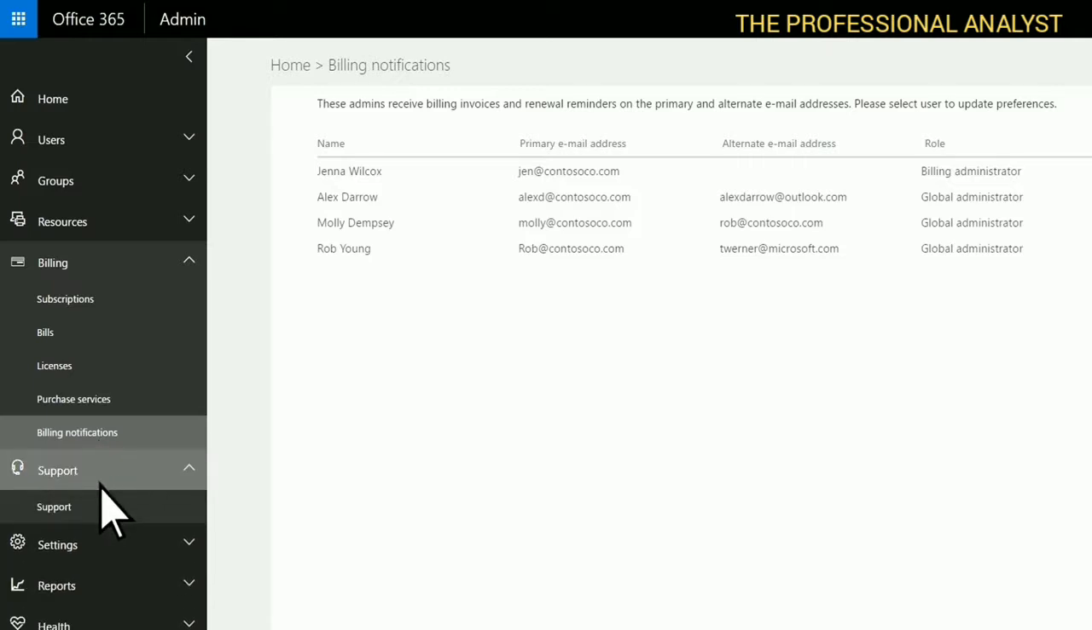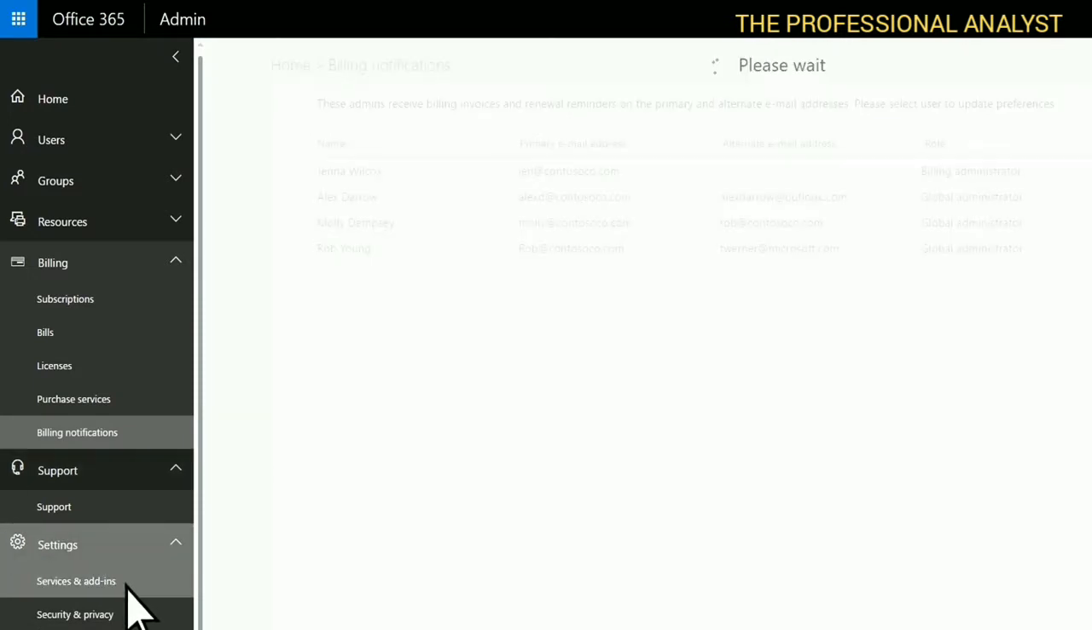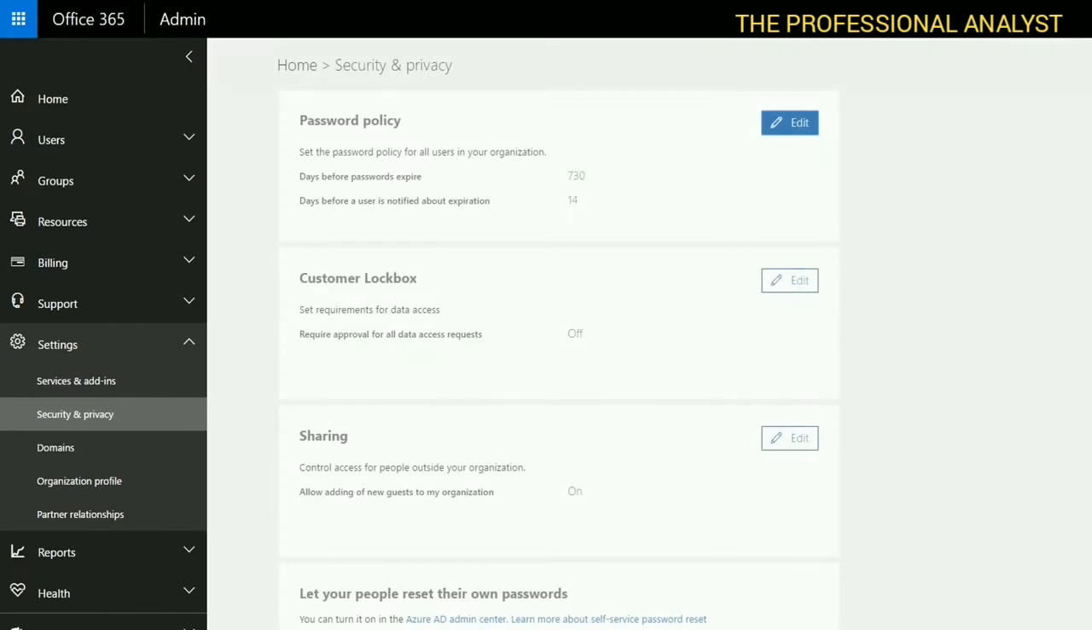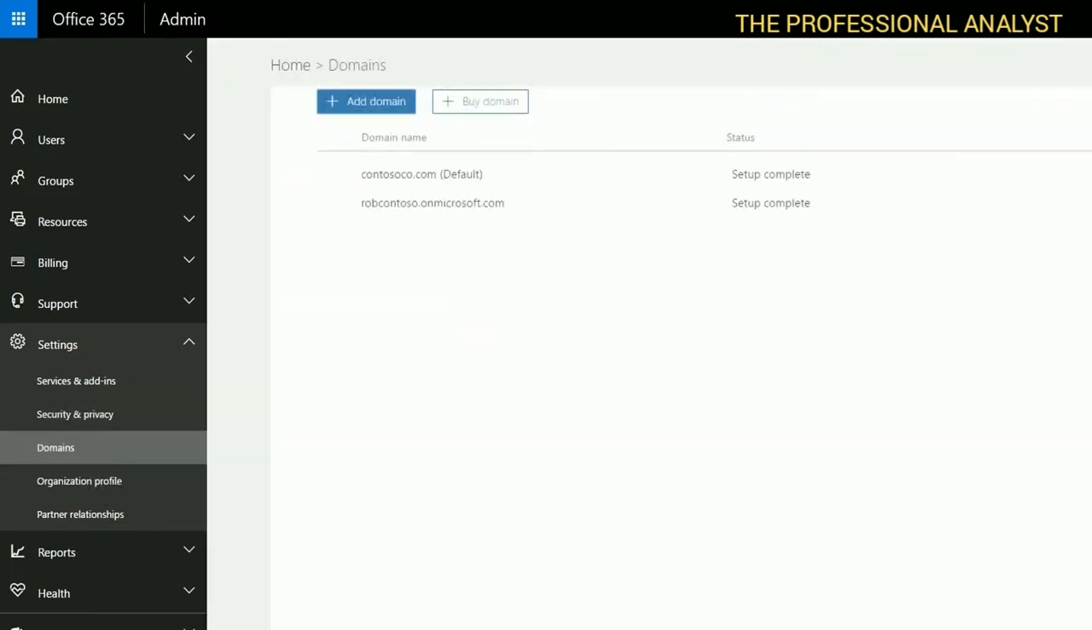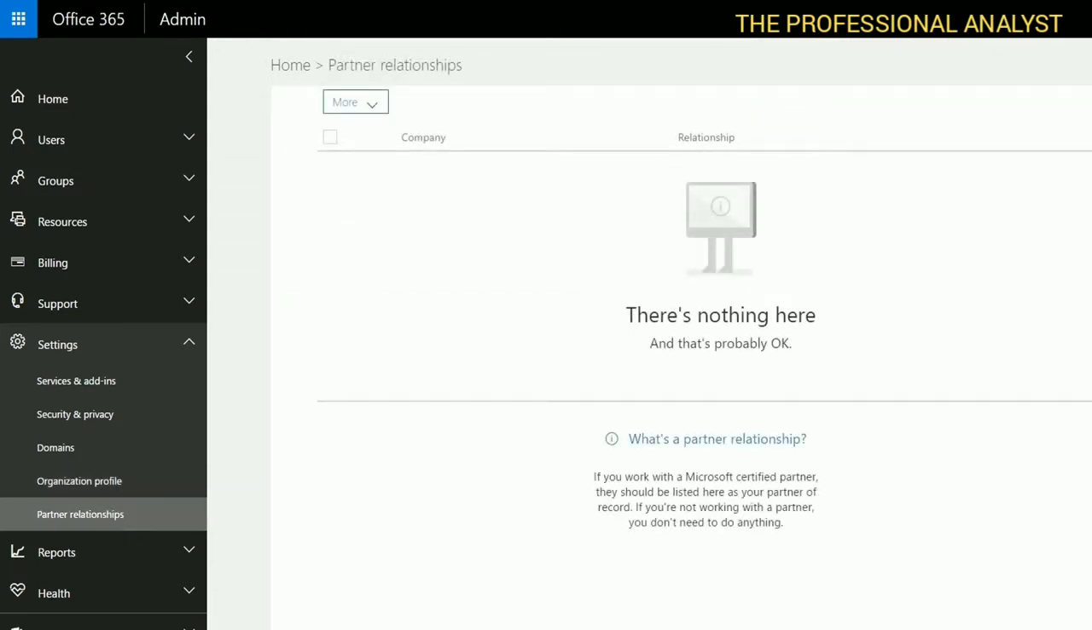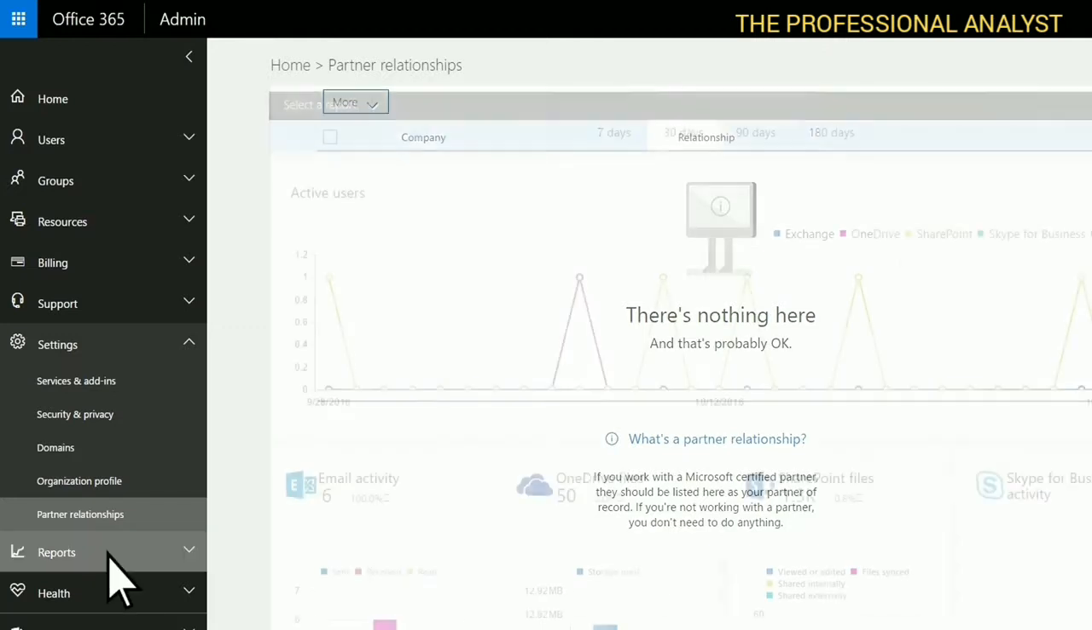Get help with using Office 365 or get quick answers. Change how you're using apps and services. Update your password policy and sharing. Add or update domain names like contoso.com. Change your contact information, release preferences, or custom themes. And authorize or remove access to your Admin Center by a partner if you signed up through one.